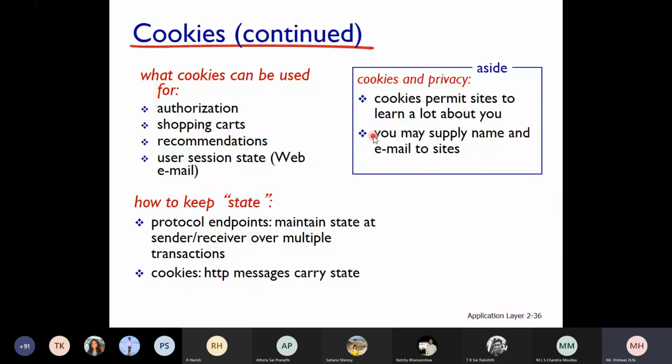Okay, so cookies and privacy. Cookies permit sites to learn a lot about you. You may supply names and emails to sites. And you can clear it. Whatever cookie was generated, as you saw in the previous message, can be cleared. You have an option: you go to the history and clear all the cookies. Next time when you make a request to the Amazon server, it will be like a fresh request. The Amazon server will not find you at all if you clear all the cookies and send a request again. Is that clear, students?